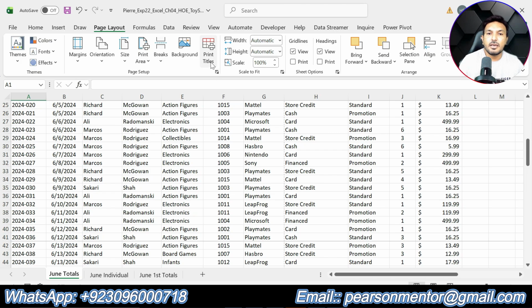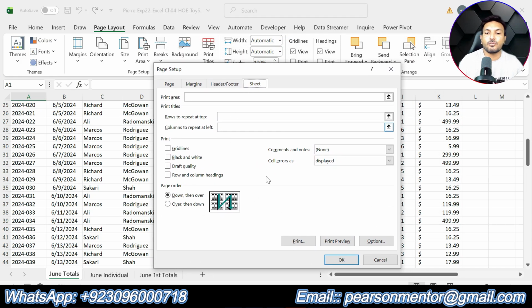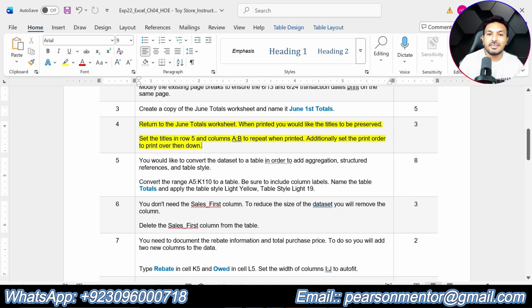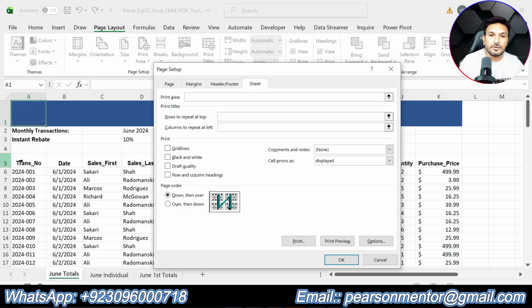Here you can see print titles. Click that box. So now we are supposed to print the titles. First we are supposed to select the rows to repeat at top. So which rows do we want to repeat? It is given in the instruction, that is row 5 here. Okay. So I will simply select row 5 here.